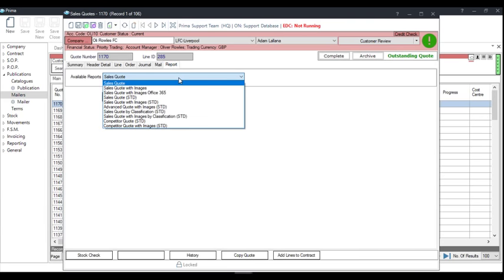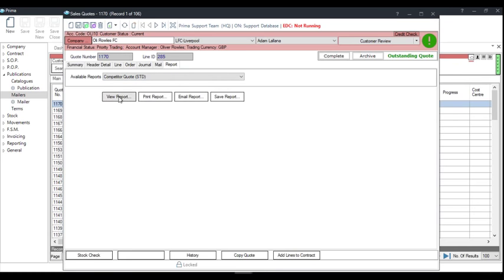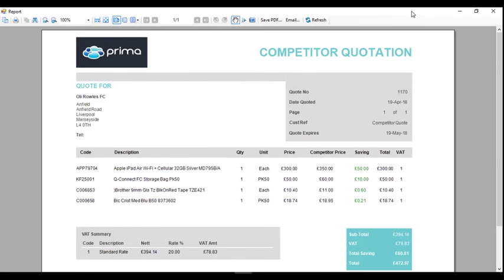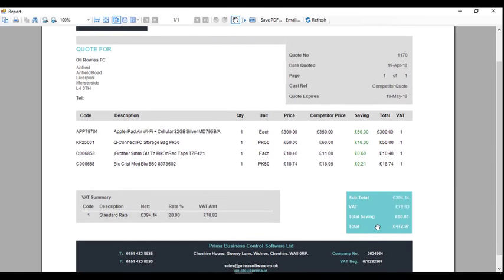so it would show the saving that they're making. If we go into competitor quote, I'll go with the standard one with no images. And then if I make that full screen, you can see straight away what your price is, what your competitor price is, and what they're saving. Scrolling down, you can see total saving and what the total of the order is.